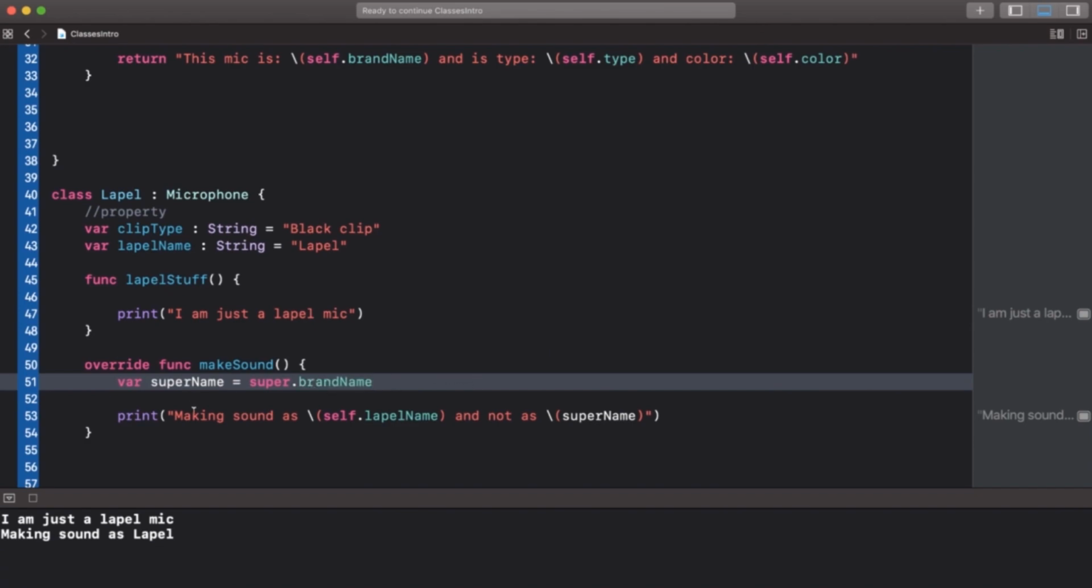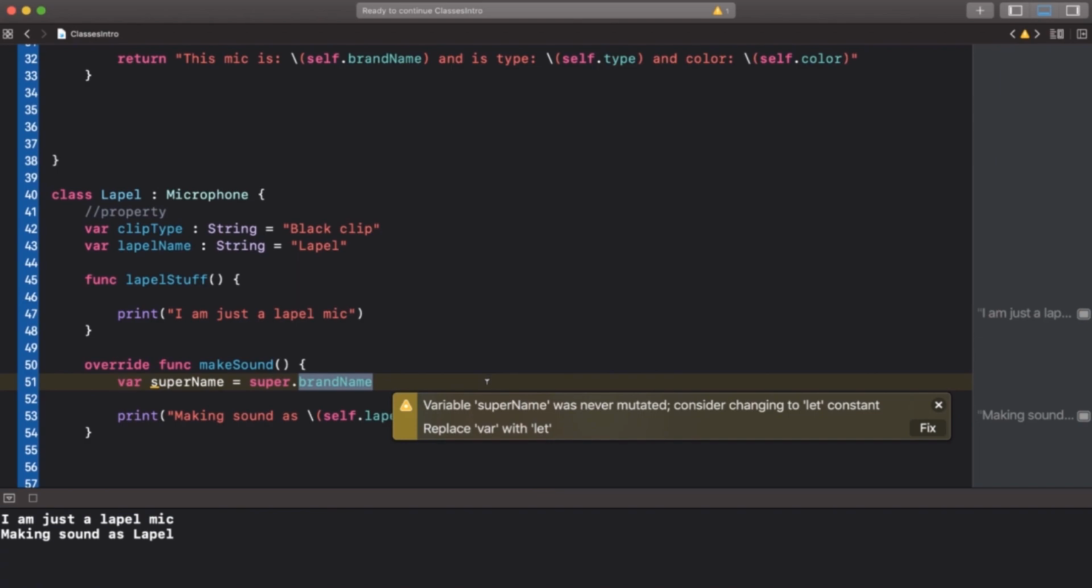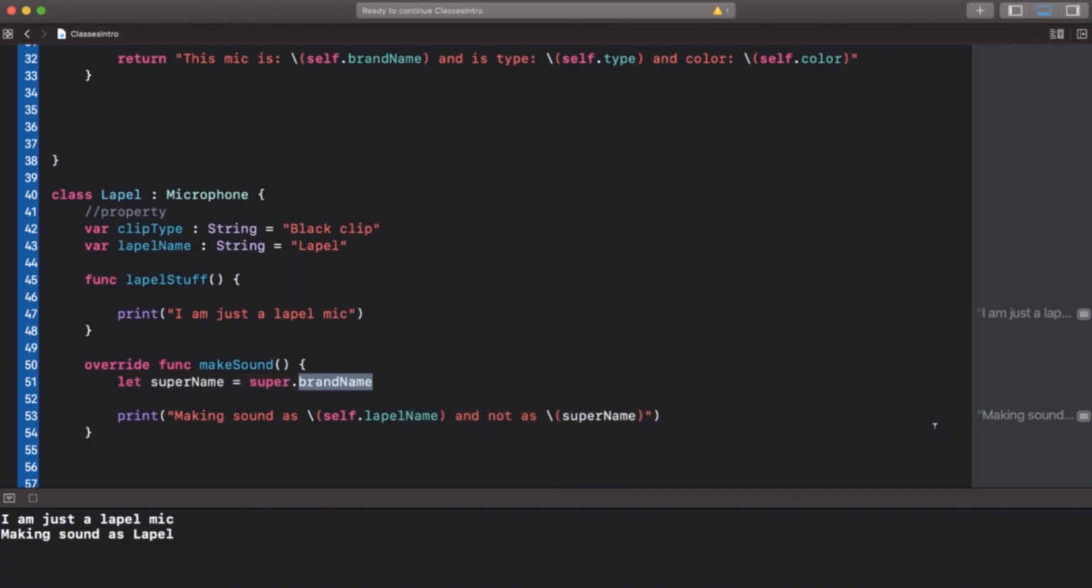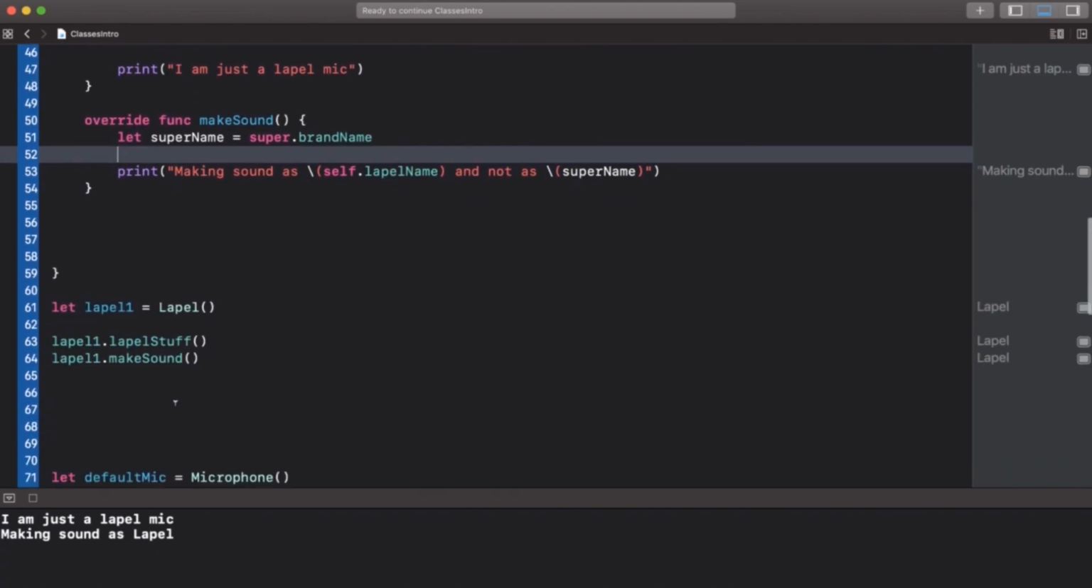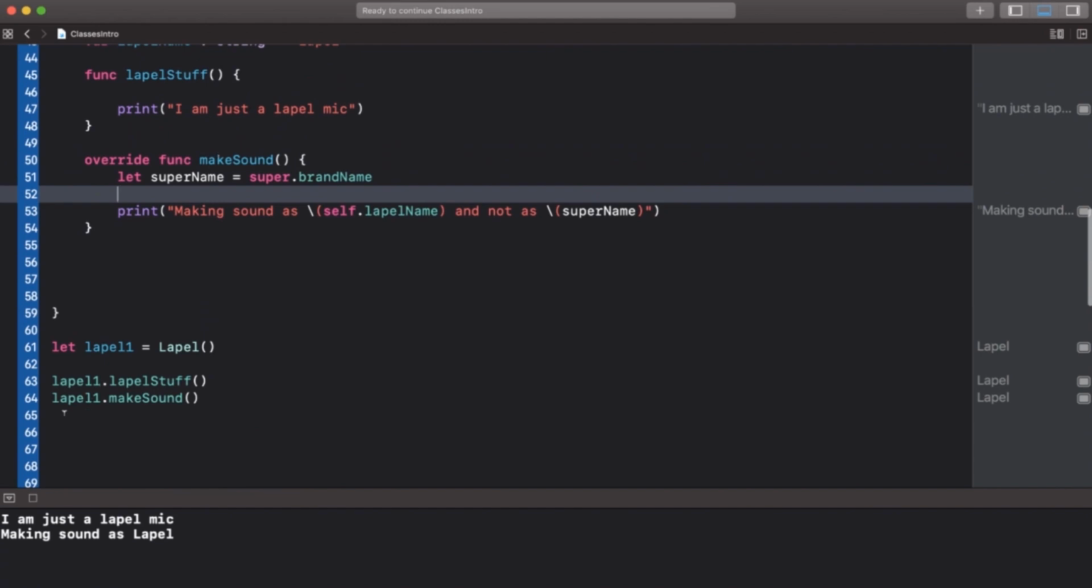Okay, so here it's going to say "making sound as label name," which we created there, and "not as superName," which is going to be the brand name. And right away we have "variable superName was never mutated, consider making it a let." There we go. So it just gives us some help so that we can write efficient code. So now if I save this, or just come down here and run the makeSound again, the override: making sound as label and not as a general brand name.